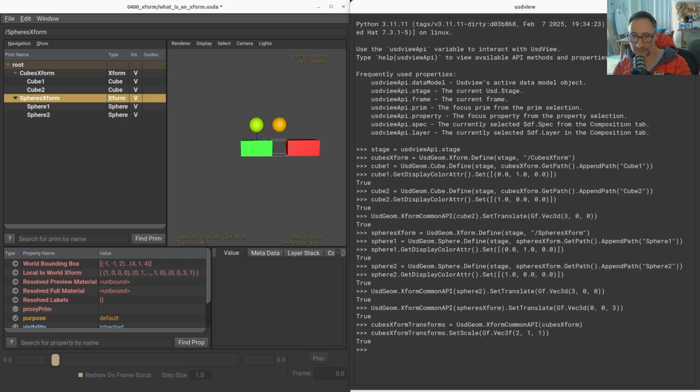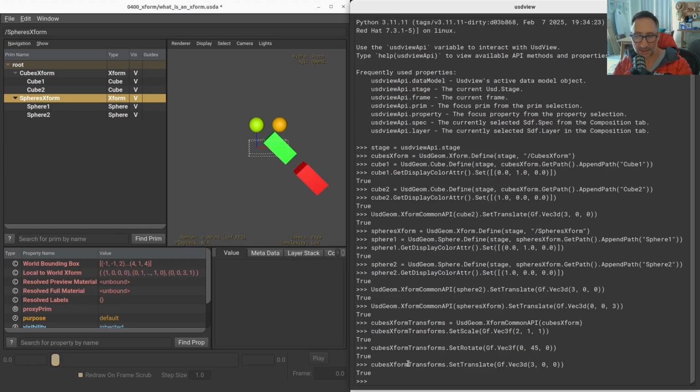Now what we can also do is we can rotate our cubesXform. So we set rotate 45 degrees on the y. And lastly, let's translate it. So what we can see is these Xforms contain children within them. We apply any transformations to the Xforms, it applies to the children within it. And that's all an Xform is. It's a container that you can apply transforms to.